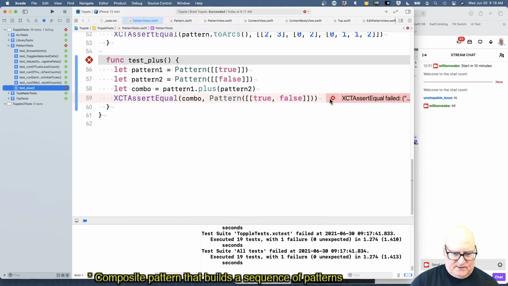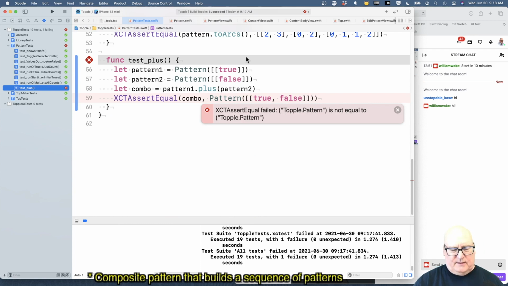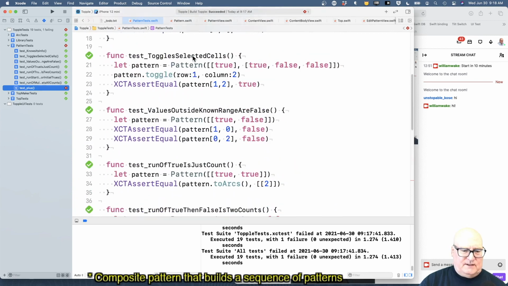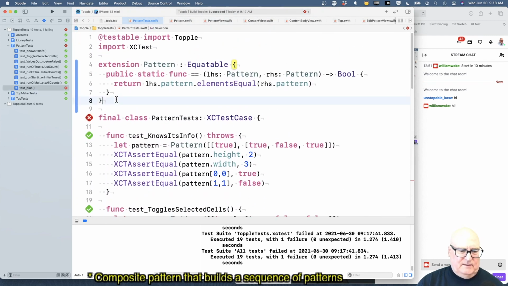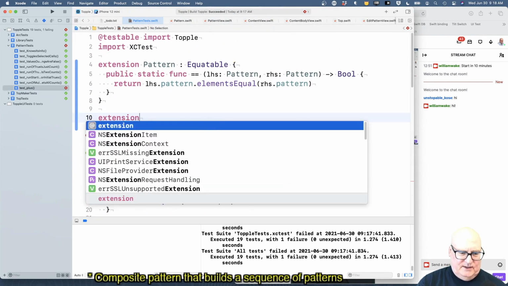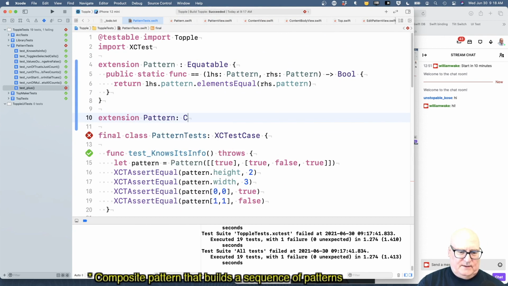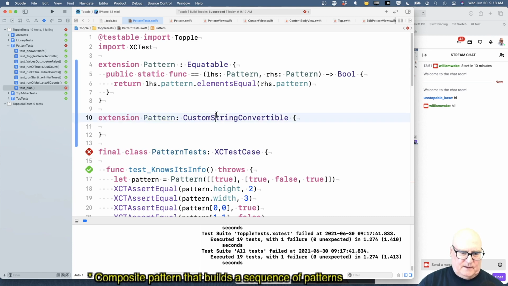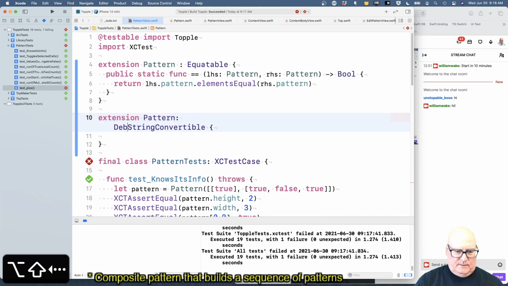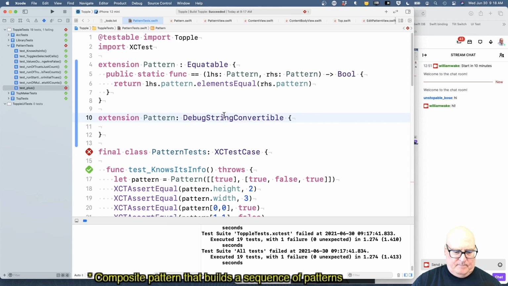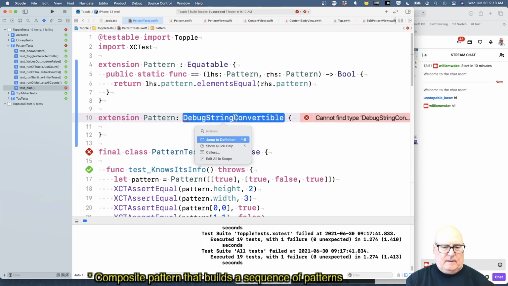Okay, certainly this failed. Pattern not equal to pattern. That message could use some work, couldn't it? Well, we'll do another extension. Pattern custom string convertible. Okay, again, it'll tell us we need... Oh, we can't do that one down here, can we? I want debug. Oh, it's not debug string convertible.